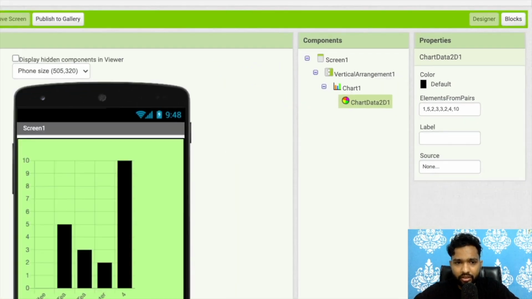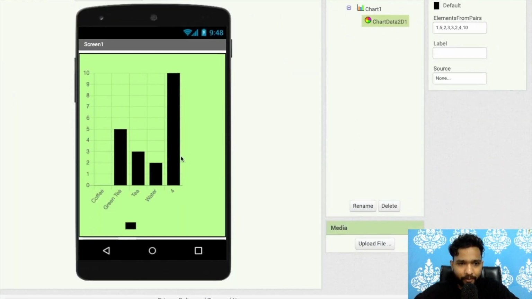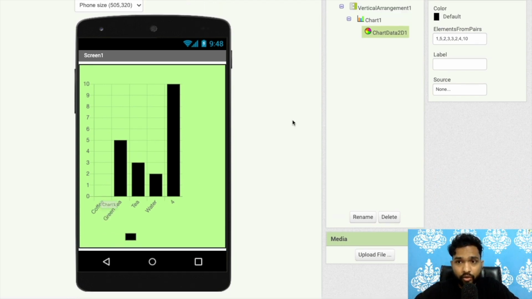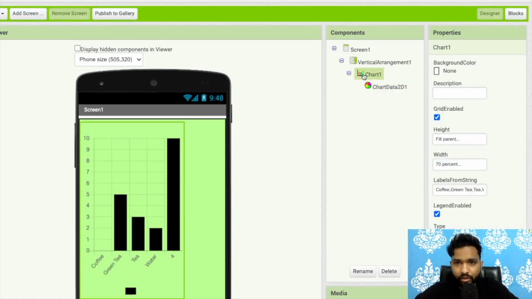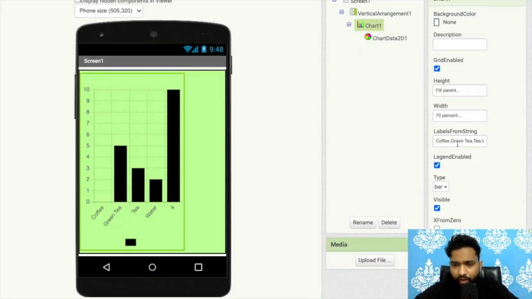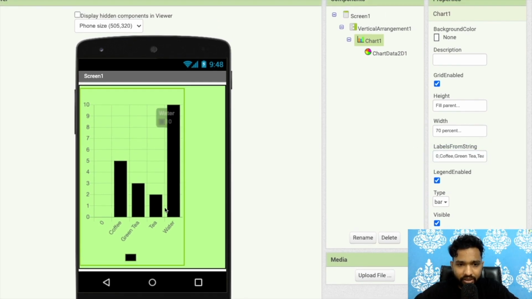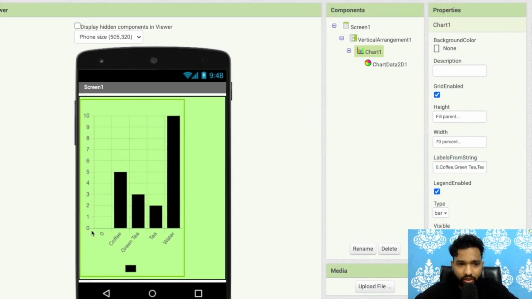Just zoom into this, and as you can see here, the coffee is defining the 0. So what we need to do is define this here. One more thing: go to the chart, and we need to define the value here as 0 or something like this. Okay, make sure this is the 0.